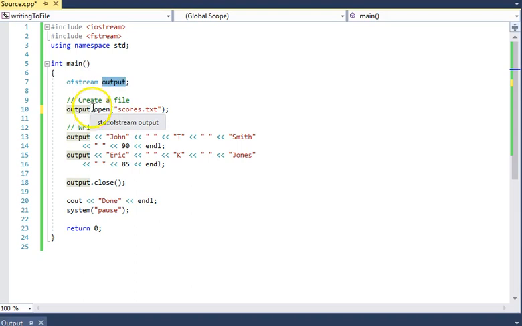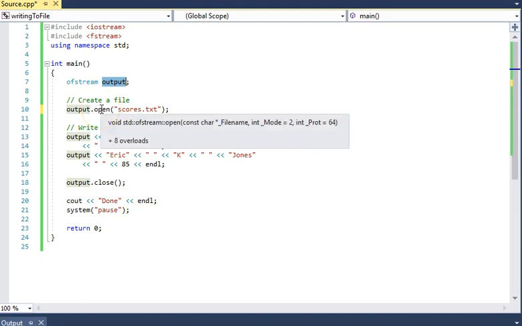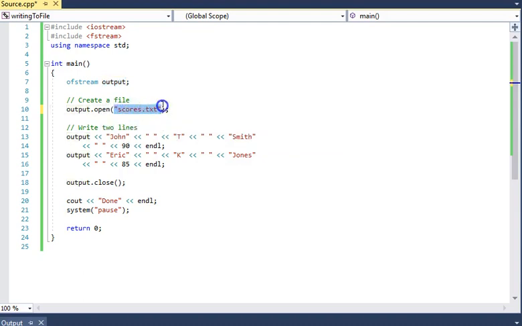Then in line 10 we need to initialize this output file stream, and there's a function called open in the output file stream. The open function receives a text, which is the name of the file that's associated to the output variable. If the file, in this case scores.txt, does not exist, a new one will be created for you automatically. And if it does exist, the content of it will be erased and new content will be placed in it.